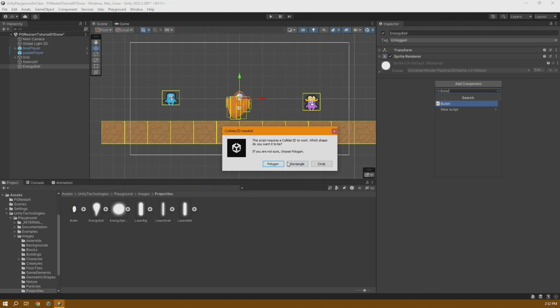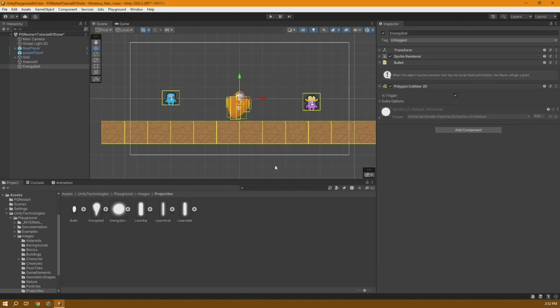In order to use bullet, we need to have a Collider 2D. Because I'm using the EnergyShot, I'm going to use Polygon. If you're using one of these rounded capsule type lasers, you might also want to use Polygon, but if you're using EnergySphere, you can go ahead with Circle. Okay, so I now have a Polygon Collider on it, and I believe because I specified bullet to create this, it is saying that this collider is a trigger, which is going to allow this to overlap different objects and then trigger an event.